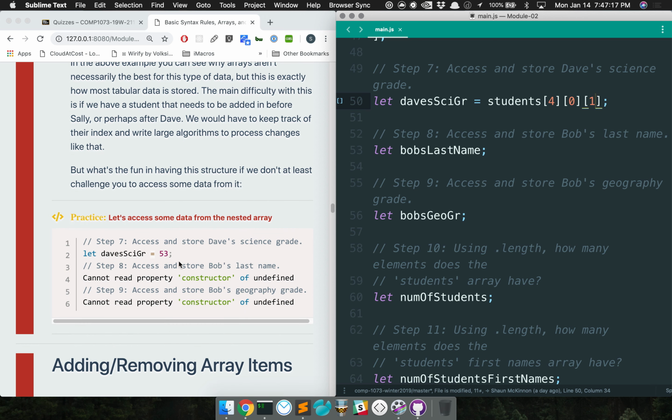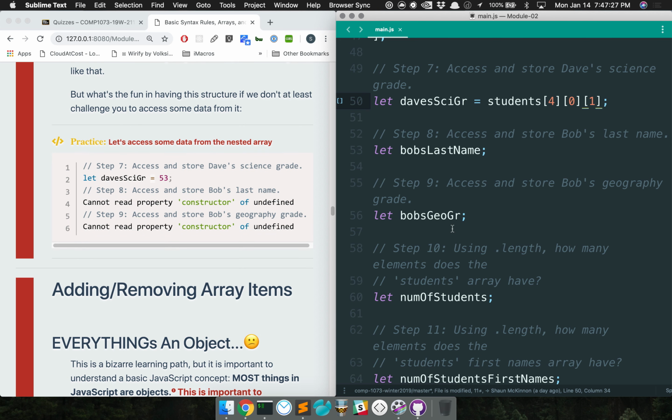I've got 53. Go ahead and take, we'll give you 3 minutes to see if you can do the other 2 lines. Now, it was pointed out that you have to access Bob's first name, not his last name. So make sure you access Bob's first name.